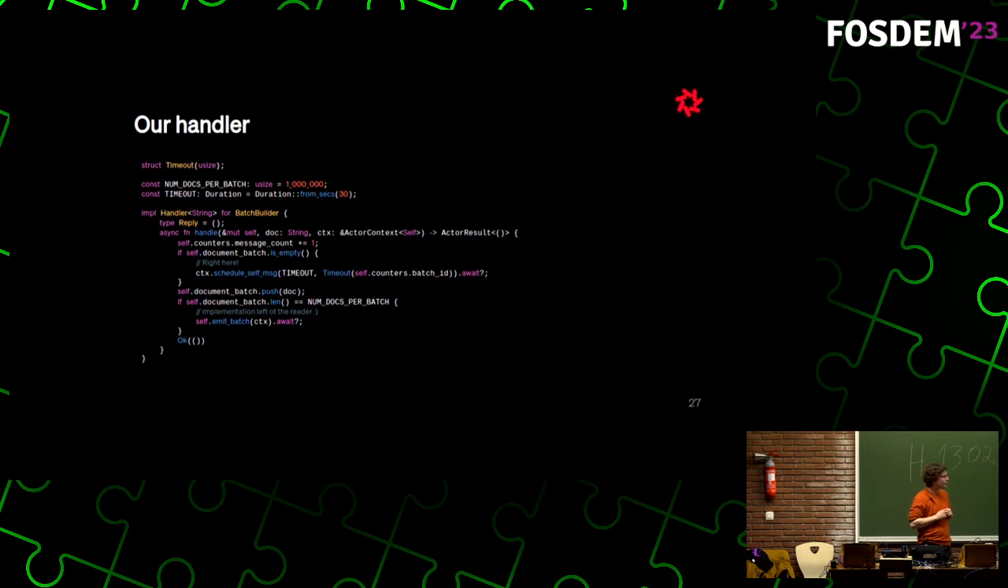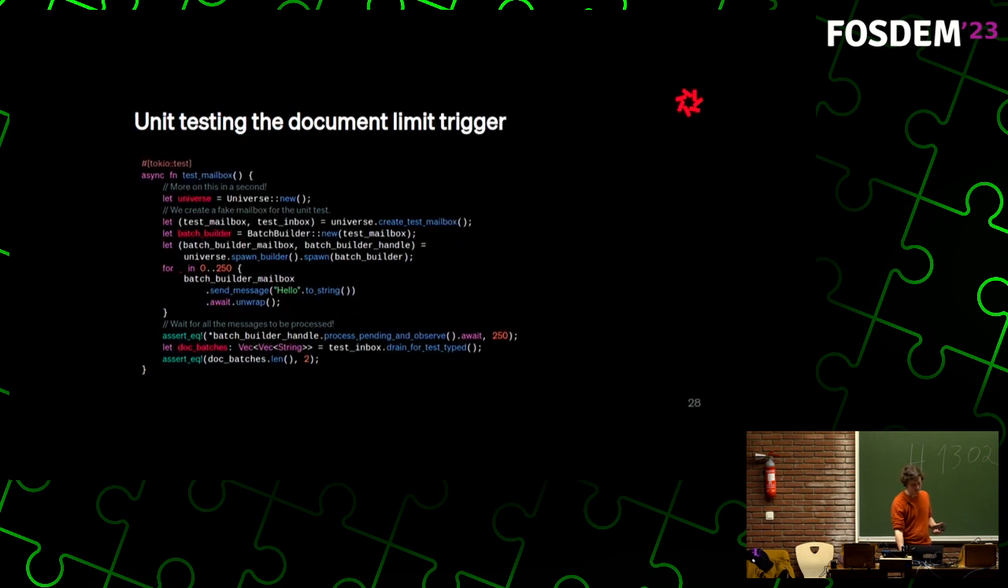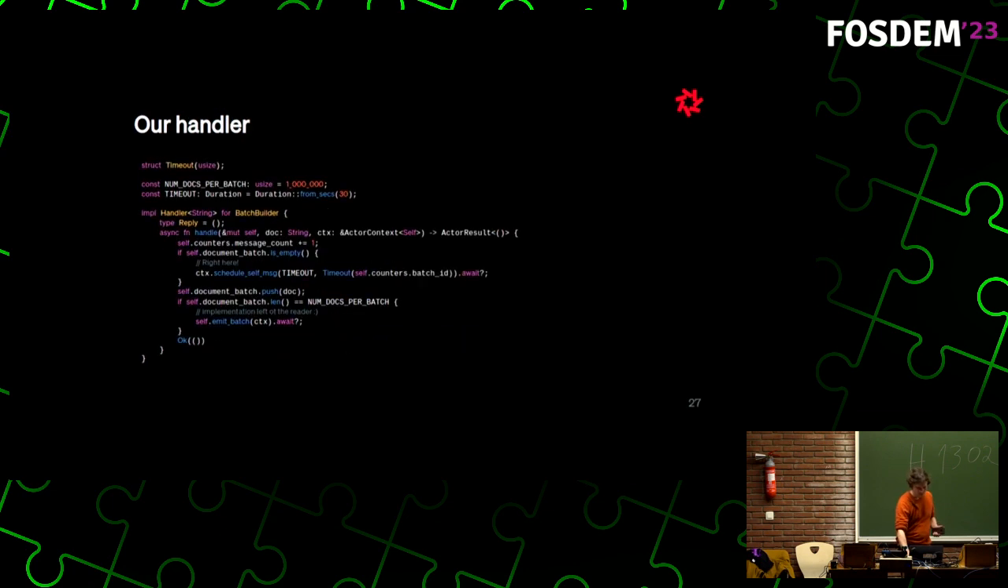And then we check for the condition, do we have enough documents in the batch to actually emit a batch using our second batch emission condition. And in that case, we call emit batch. I didn't put the code of emit batch because it was too easy. Not very interesting. And then I didn't put the handler of the timeout message, but you can guess it. Basically, it's emitting the batch.